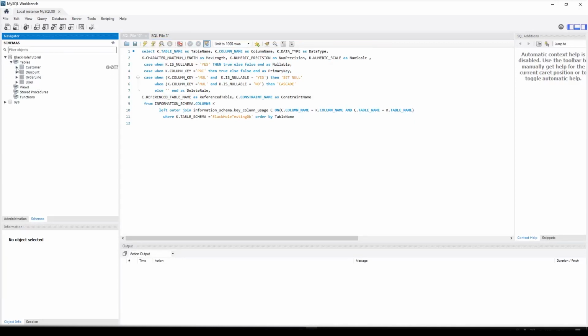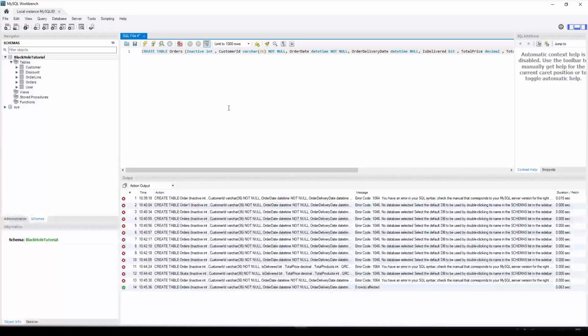Is anything missing here? After a little bit of troubleshooting, I found that the name order is for some reason reserved in SQL, and it gives me an error when I try to create a table with the name order. If I write orders, it's fine.